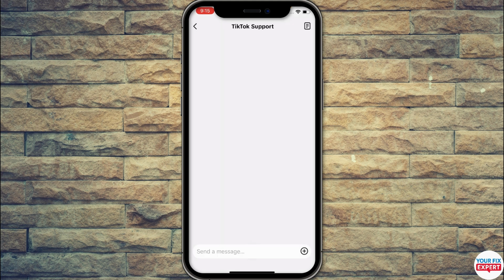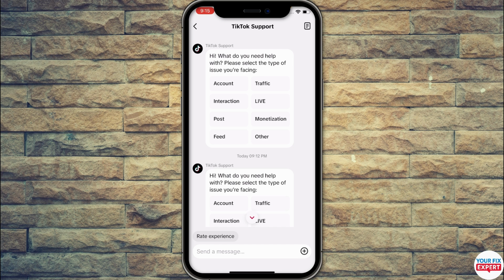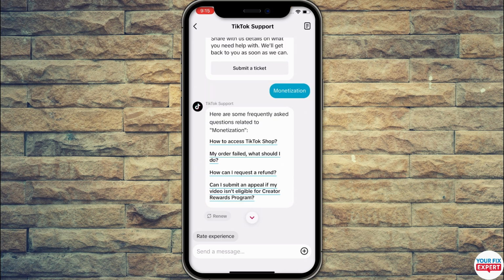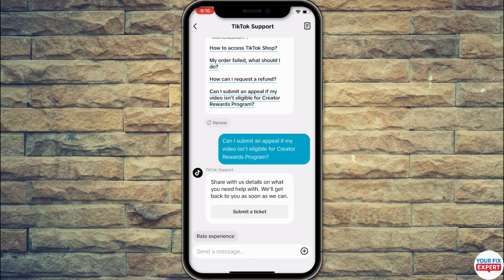Once you click on need more help, you will basically be seeing the TikTok support section. From here you can just click on monetization, and once you click on monetization you will be seeing this kind of interface. From here you can choose the last option, can I submit an appeal. Just choose a random option, and in this section what we need to do is just open a ticket option.